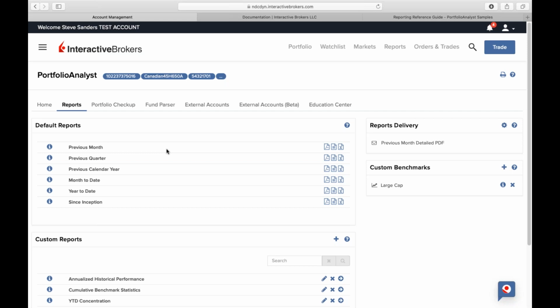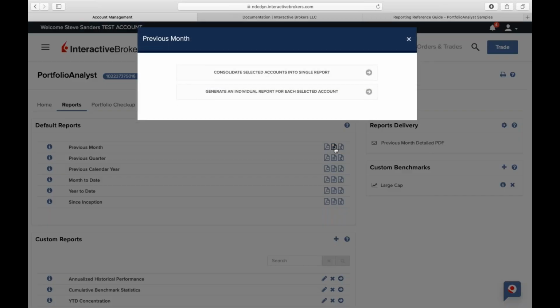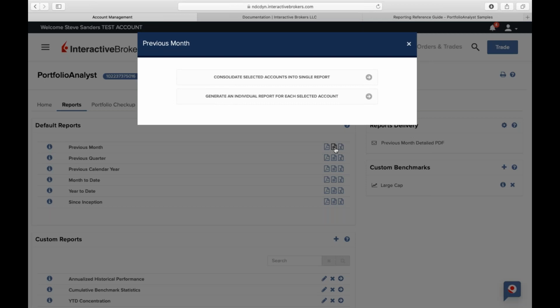Detailed reports are more comprehensive and granular presentations. Detailed reports are available in PDF and CSV format. If multiple accounts are selected in the account picker, you can choose one of the following options when you run a default or custom report. Consolidate selected accounts into a single report, or generate an individual report for each selected account, which produces a zip file containing a report for each account. So as you can see here, if I click a detailed PDF report, those options will become available for the time period selected.